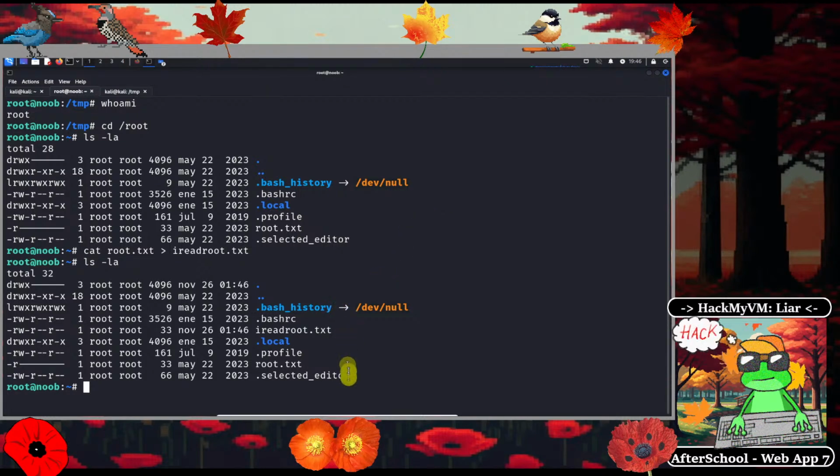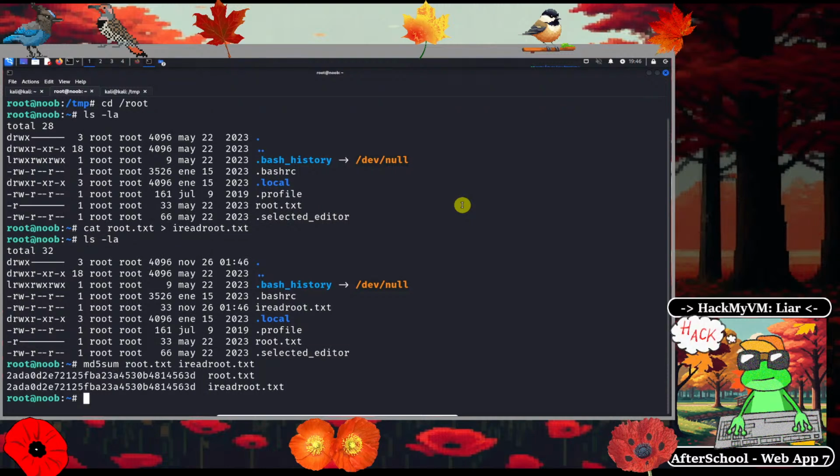So we're going to compare the file hash values with the md5sum command, root.txt and iReadRoot.txt, and we see that the hash values are equal over here, which means that we've essentially read the root.txt file, and we are now finished the challenge.